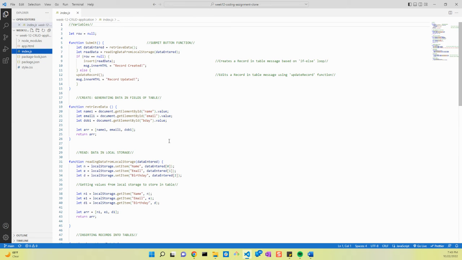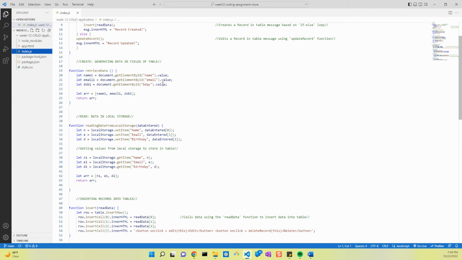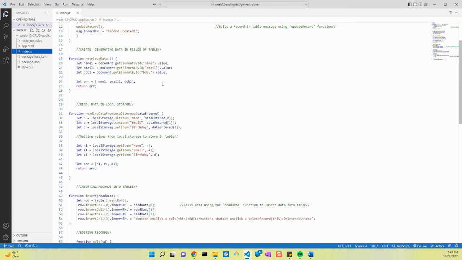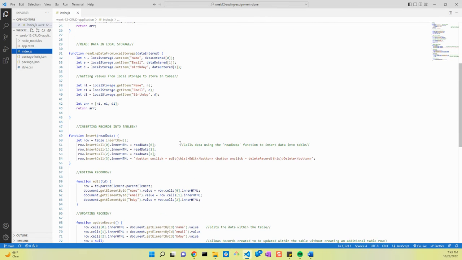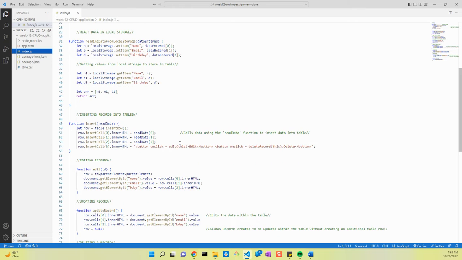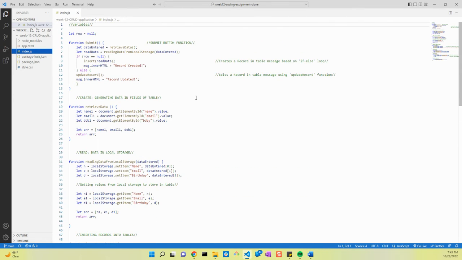So finally, with my JavaScript for functionality here, we've got all of the different functions. I'm not going to go through this in too great a detail, but I left quite a bit of comments outlining what each chunk of code does. So we've got a button function here along with an if-else loop to help display messages for when data has been created or edited. And then I have the main functionality here, including retrieving the data, reading the data, editing and updating the data, and also deleting the data.